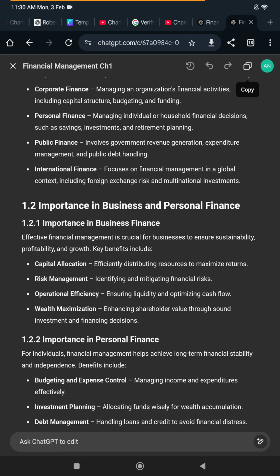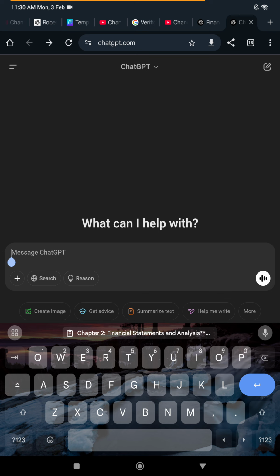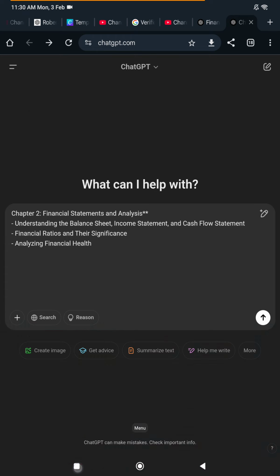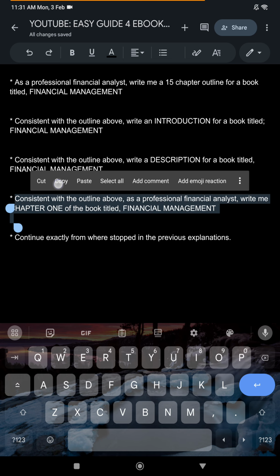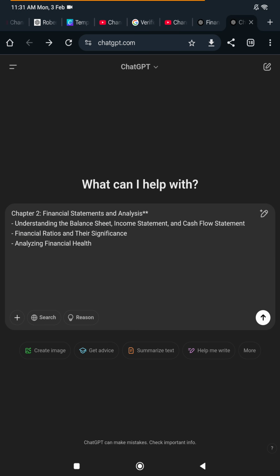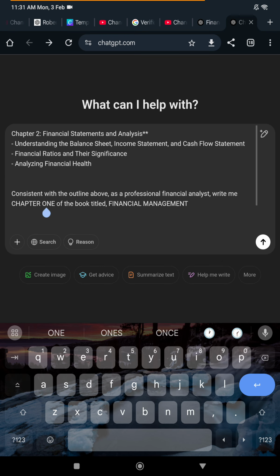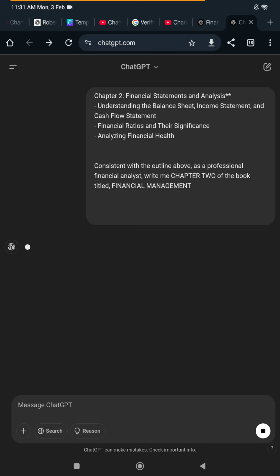Then let me place it here. So I'll put it here, and then where is the prompt? I'm still going to use this: consistent with the outline above. Copy it. We've used this prompt before, so I'm going to paste it here. So: consistent with the outline above, as a professional financial analyst, write me chapter 2. It's no longer chapter 1. You are done with chapter 1. So I'm going to delete this one and write 2. Write me chapter 2 of the book titled Financial Management. So it will generate the content for chapter 2.